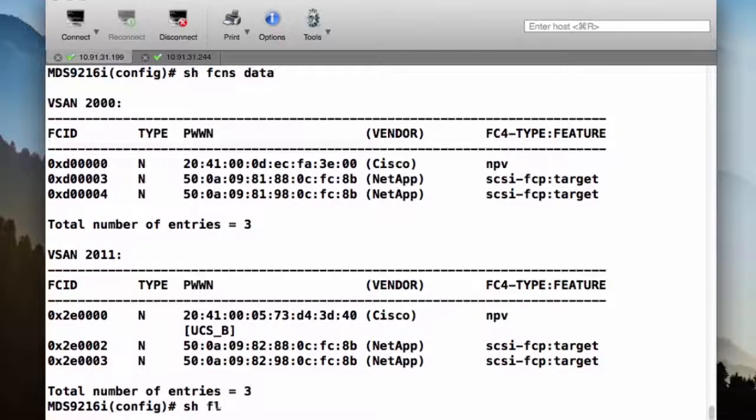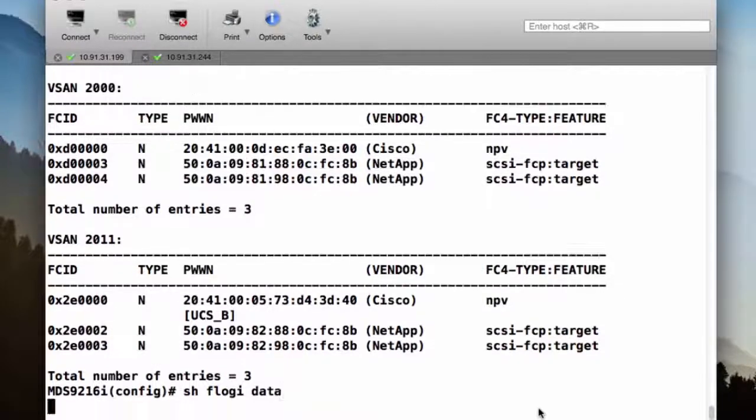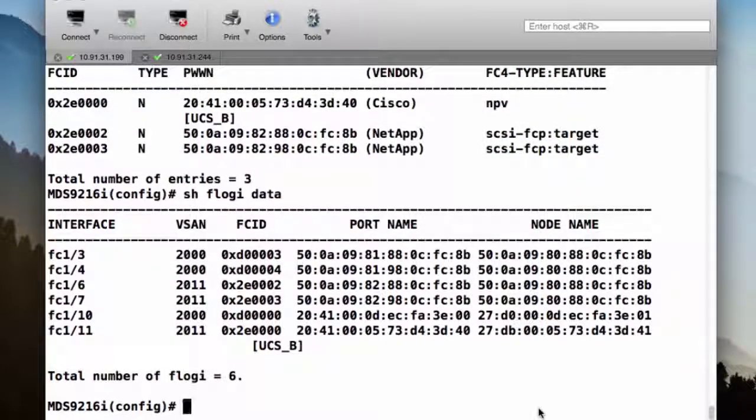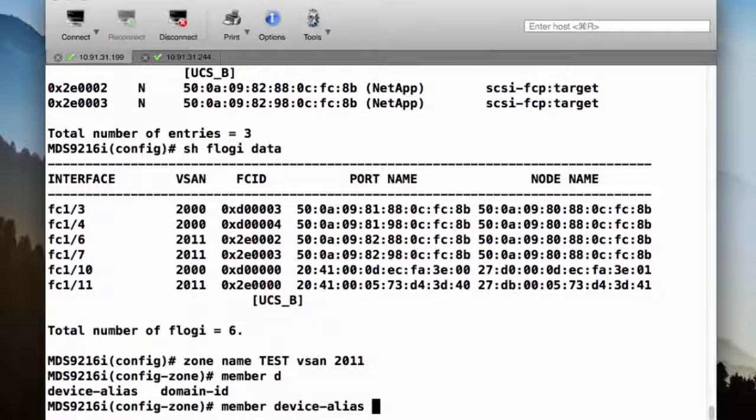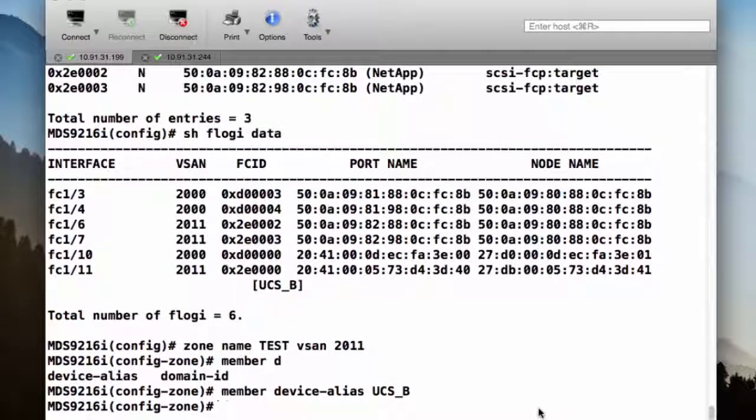Same thing if I do a show flogi database. You can now see that the last entry has UCS_B. And when I go to create a new zone, I can add my member as a device alias of UCS_B. So it makes adding members very easy, and it makes it easier to look at the different show commands and see the different devices that I'm talking about. So I highly recommend using the device alias feature.